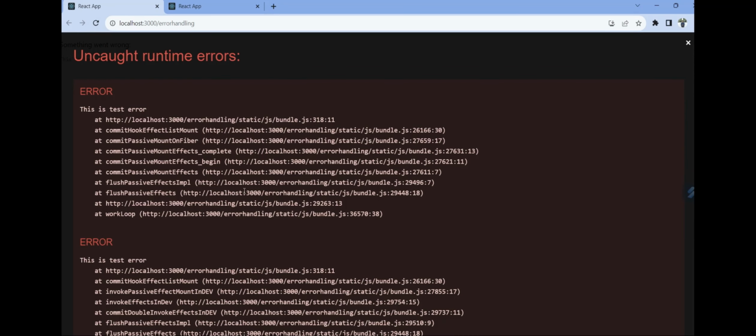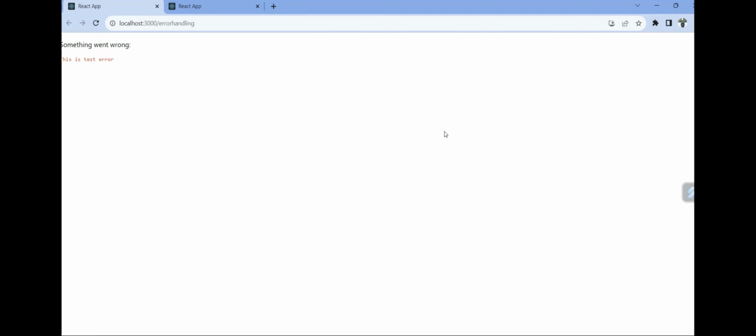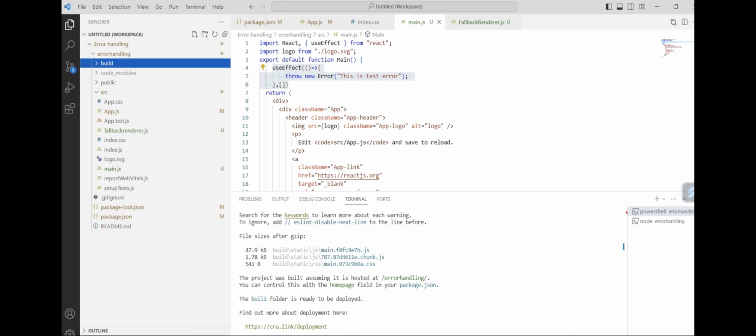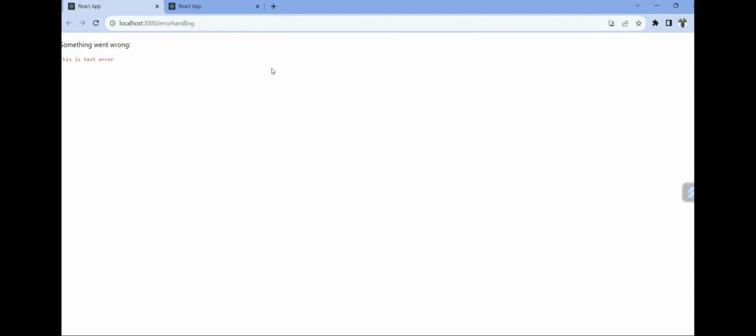In the development server itself, we are facing this kind of default error screen. While clicking this close icon, it will disappear. Sometimes this default error screen will not disappear. In that case, we can use another method to test our error component. Let me show you. I'll uncomment this error, right?